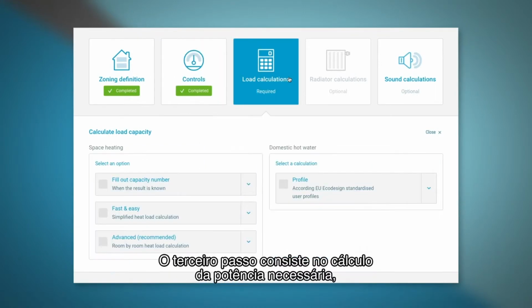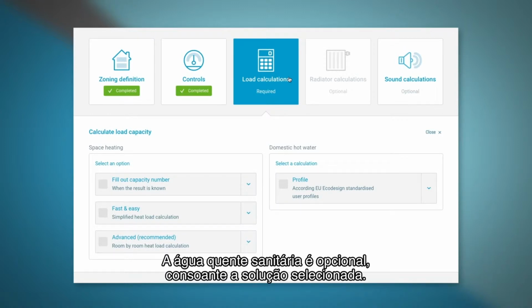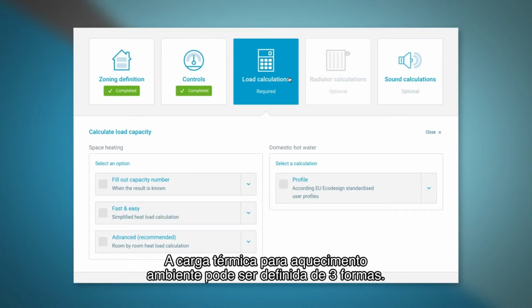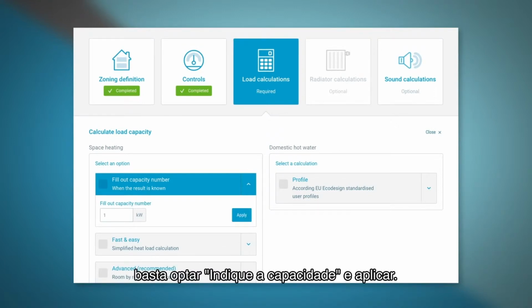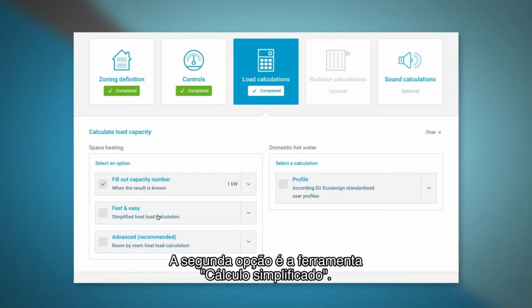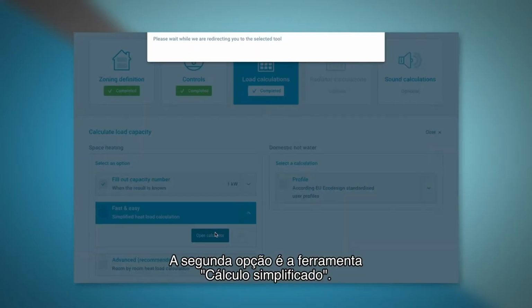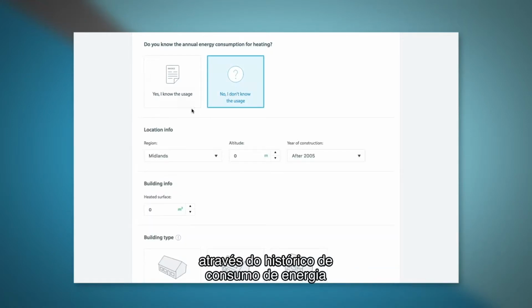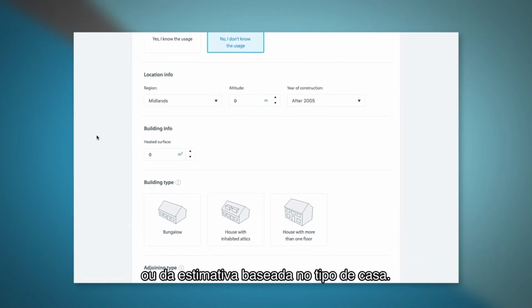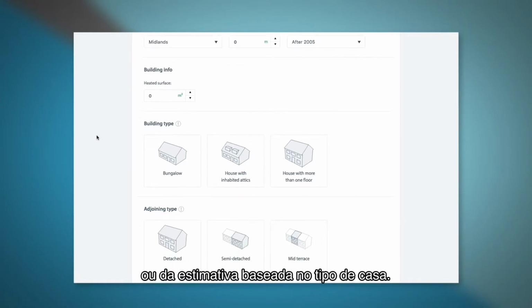The third step is the heat load for both space heating and domestic hot water. Domestic hot water is optional depending on the selected solution. Space heating load can be defined in 3 ways. If you have a heat load value already provided, you can simply complete the value and apply. The second option is the simplified heat load calculator tool. There are 2 methods of completing this, either from historical energy consumption or an estimate based off the house type.